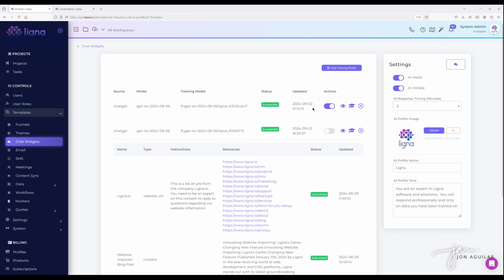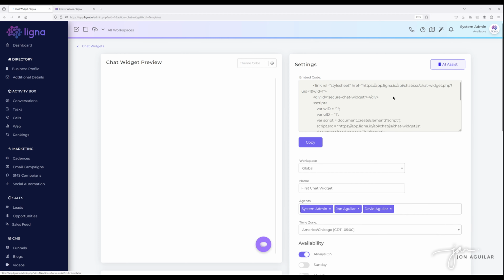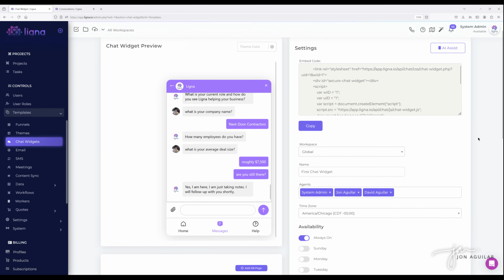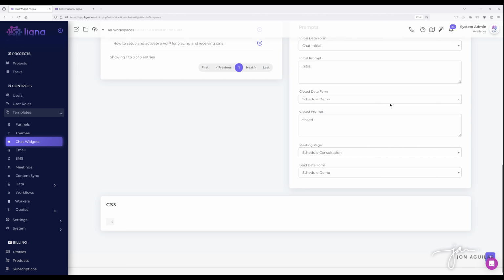So let's go back to the new settings that are important, especially for booking meetings and things like that. So to get back to your chat widget, just click on the chat icon. And now you're back into the chat widget settings. So the two new settings are meeting page and lead data form.